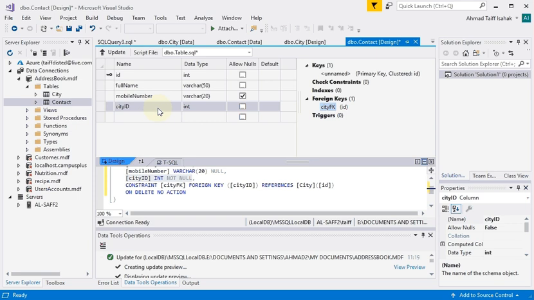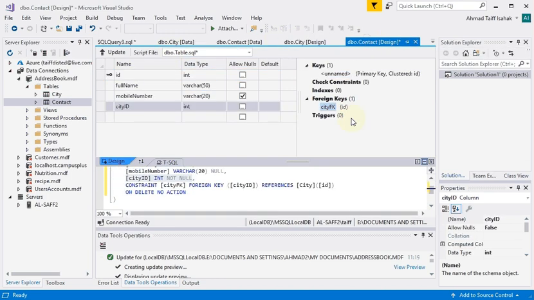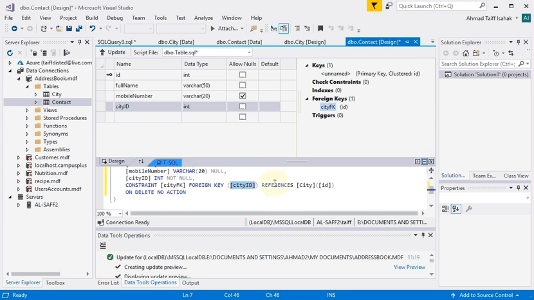Now for city ID, I've created a foreign key here where I link this field, the city ID field, to the city table's primary key ID. That's essentially what this line does. Constraint cdfk is just the name of the foreign key. This is the name of the field in the current table, the city ID, and it references the target table, the city table and the ID field of the city table.